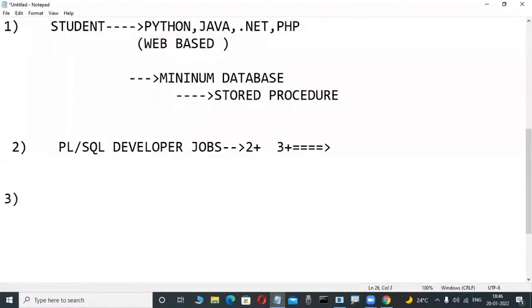Another type of persons. Nowadays so many persons do not have very good knowledge of coding. Maybe not a technical person. They want to move into software. In that case, one type of job is there. What is that? Data warehousing technologies are there. In that, ETL programmers are there and reporting programmers are there.